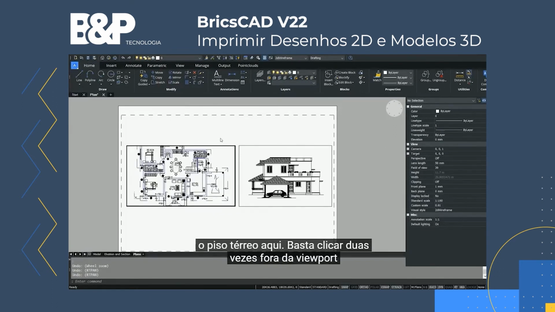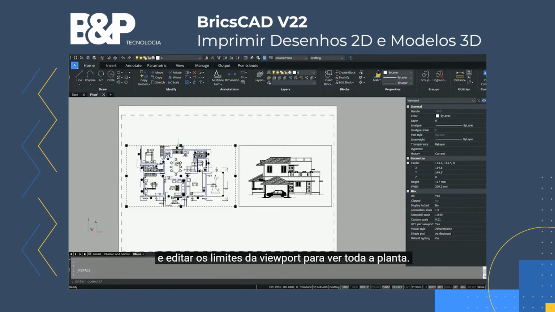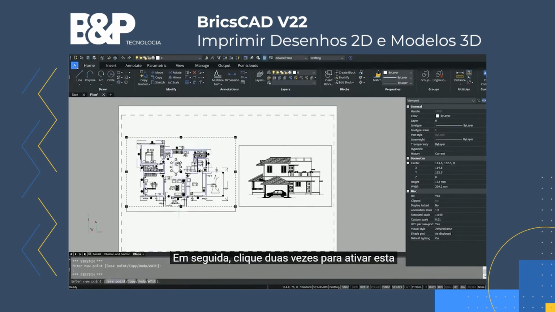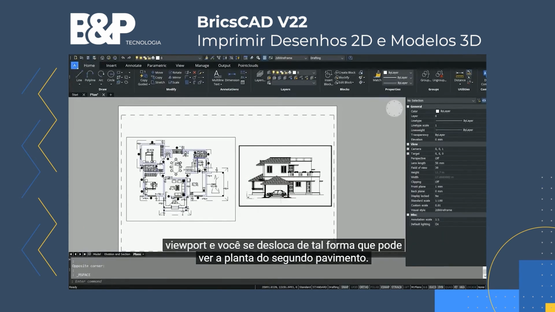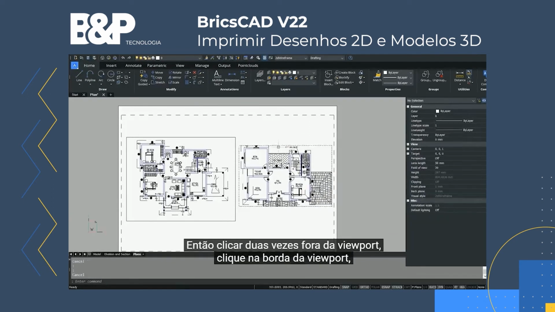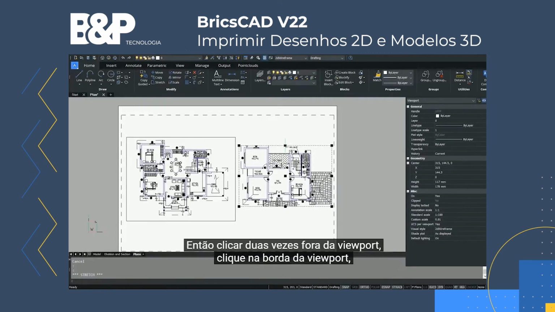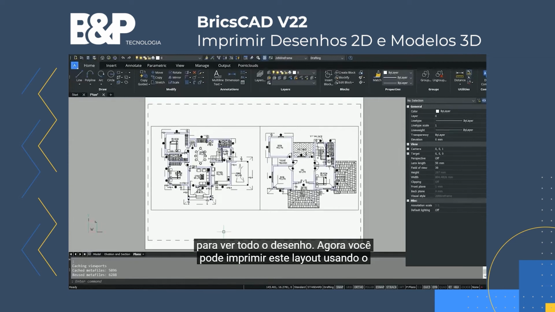You can see the ground floor here. Just double click outside the viewport and you can grip edit the viewport borders so that you can see the entire plan. Next, double click to activate this viewport and you pan in such a way that you can see the first floor plan. Then double click outside, grip edit the viewport borders to see the entire drawing.